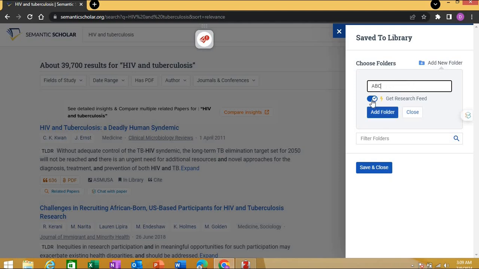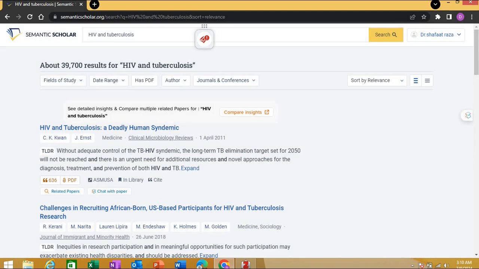And if you wish to get future updates about new research coming on that topic, you can keep the get research feed option clicked. If this option is checked, you will get updates if a new paper or a new work is published related to that article. If not, you can just turn it off. Add folder, ABC, save and close. Now that one article is saved.